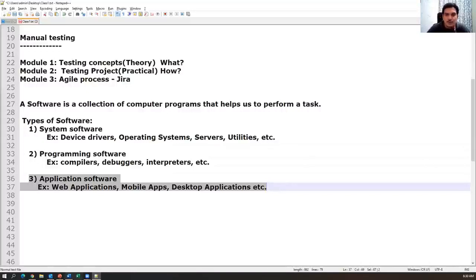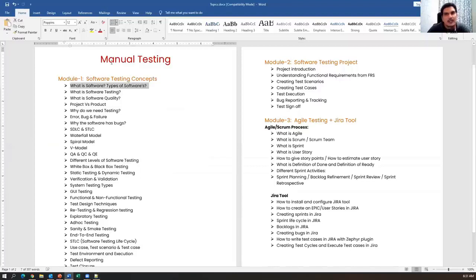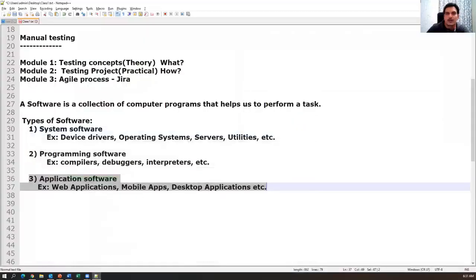Okay, so the next thing is, what is software testing? We understood what software is and the types of software. Now we need to understand what software testing is. We already know what software is. Now we need to understand what software testing is, and why software testing is required. This is also one of the important interview questions: what is software testing?